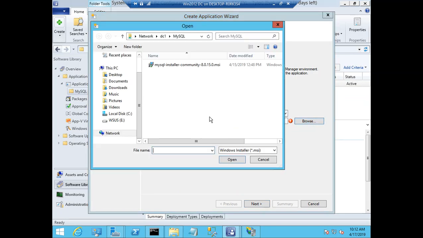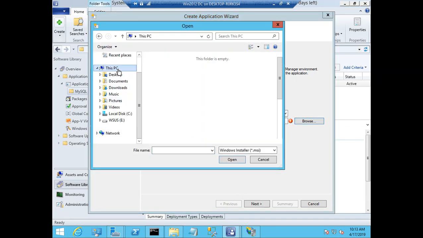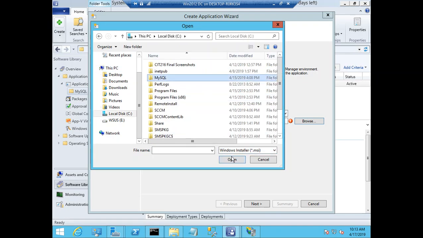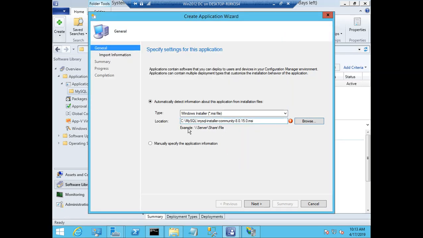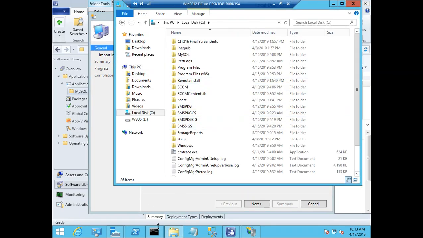Very important here. Very, very important. You cannot just press browse and press This PC and discover the folder that you're using. If you did this, it will not work. If you notice here, you need to use a shared folder. The application you install needs to be in a shared folder. So I'm going to demonstrate this right here.